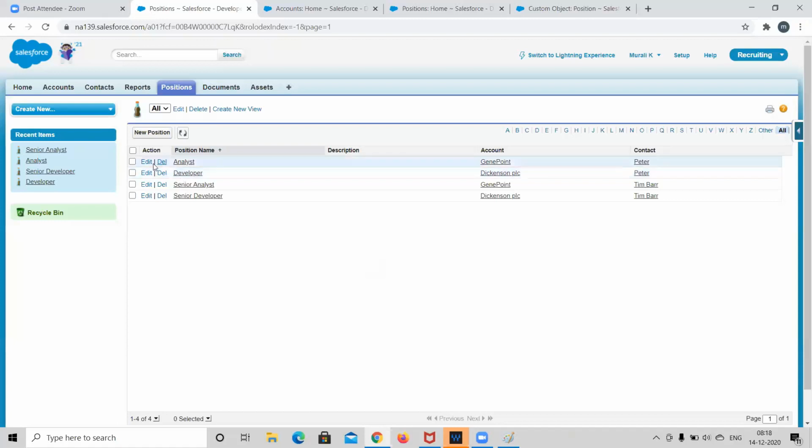But if you delete these position records, are you talking about the records, right? If you delete the position records, I mean the junction object records, the data will be deleted, but the relationship will still be there. Once you create a record again, the relationship will be there. If you don't have any data, there is no point in creating the relationships, so obviously the data will be there.